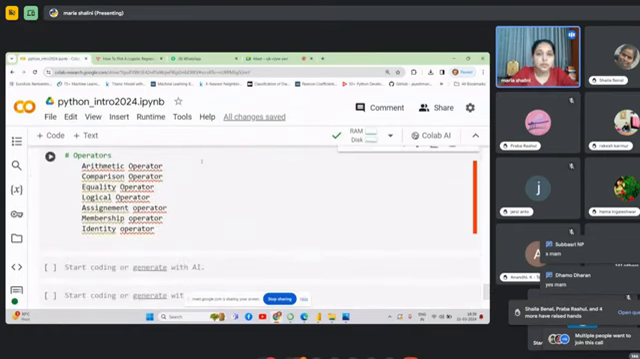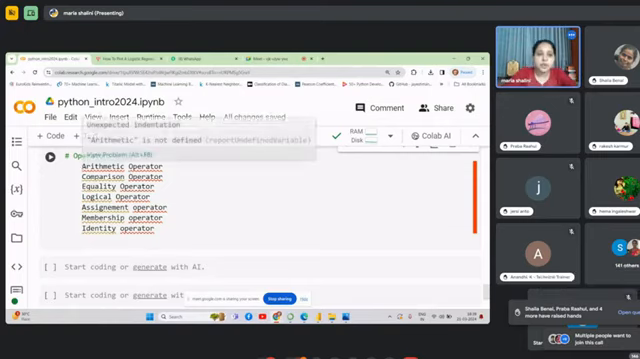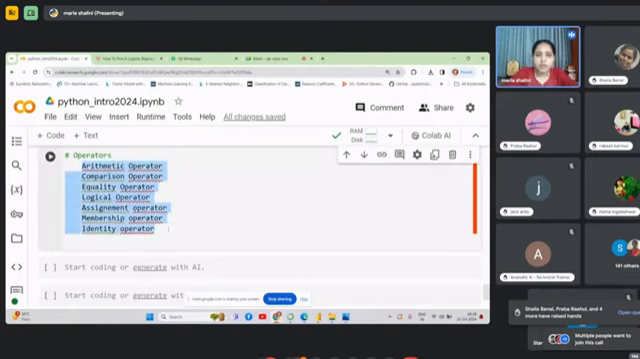Fine. So operators, what all the operators are we going to see today? We are going to cover the arithmetic operator. I think all these are basic, but a few operators will be a bit different, so you have to be aware of this. We have arithmetic operator, comparison operator, equality operator, then logical, then assignment operator, then membership operator, then identity operator. We'll explore each operator one by one. First we'll deal with the arithmetic operator.